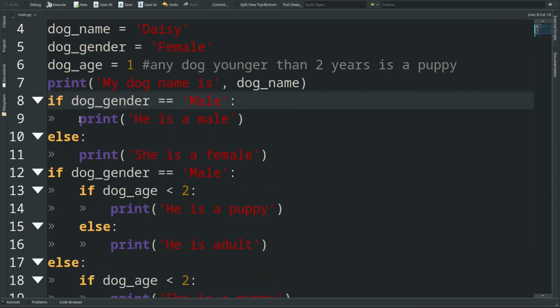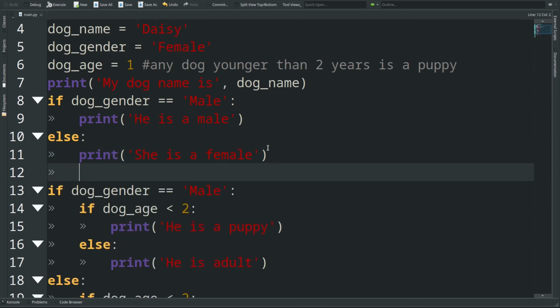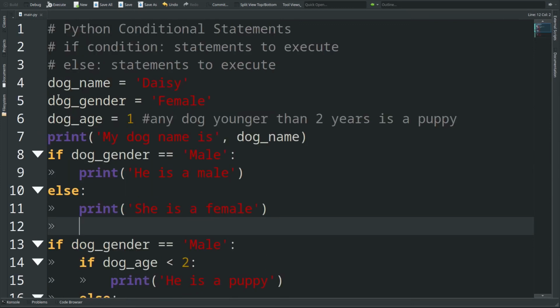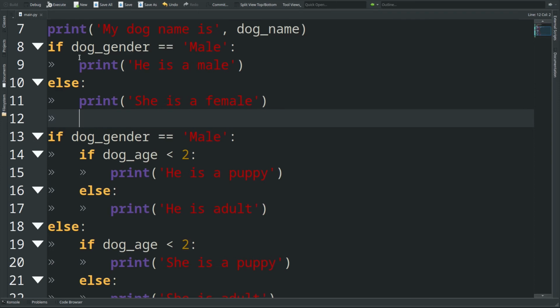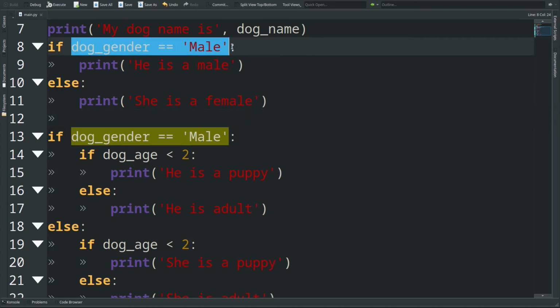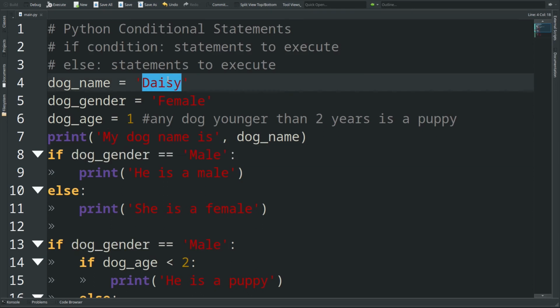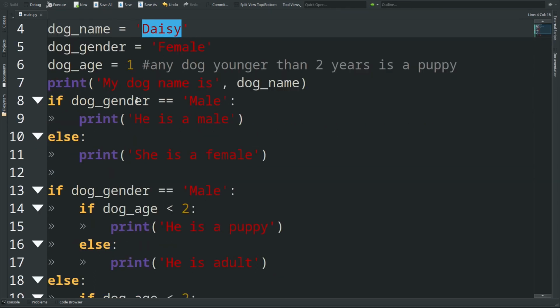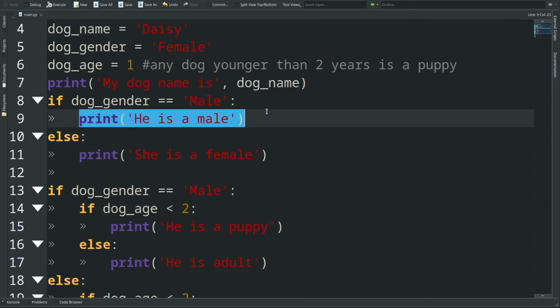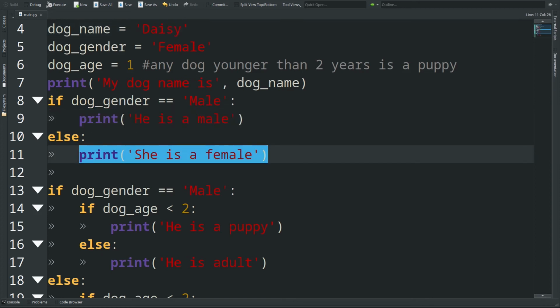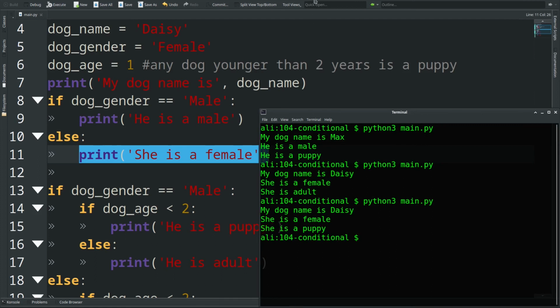Let's talk about if statements. Our first condition is if dog gender equals male, he is a male, else she's a female. The program starts from the top and executes your code one line after another. Your program found that the dog gender is male. In this case, oh, that's a female. Okay, found that the dog gender is not male. So it ignored this and printed this statement. She is a female.